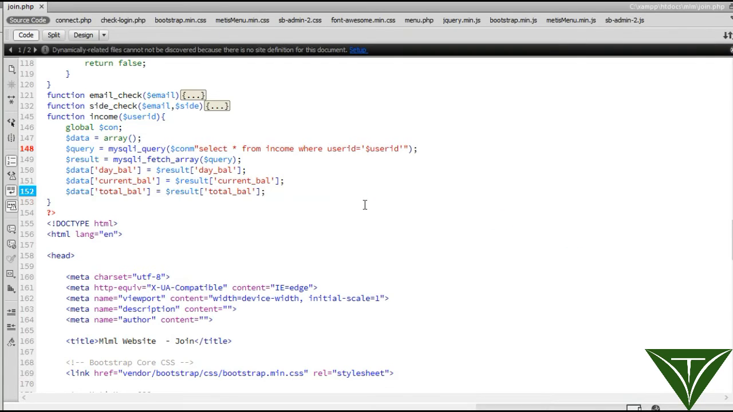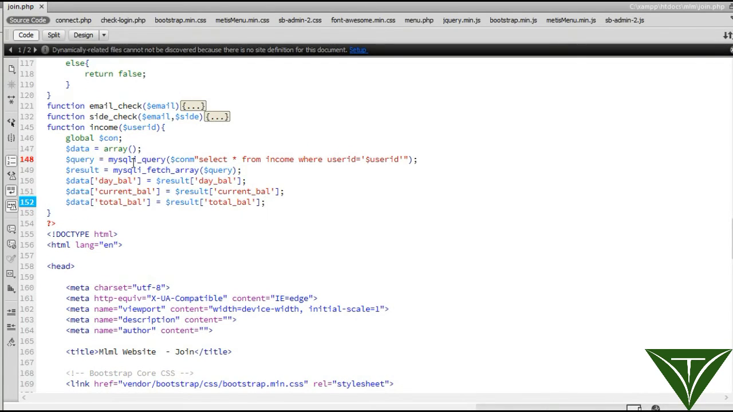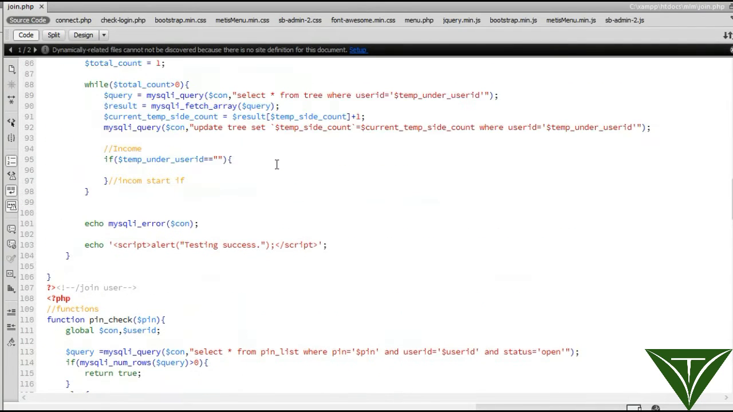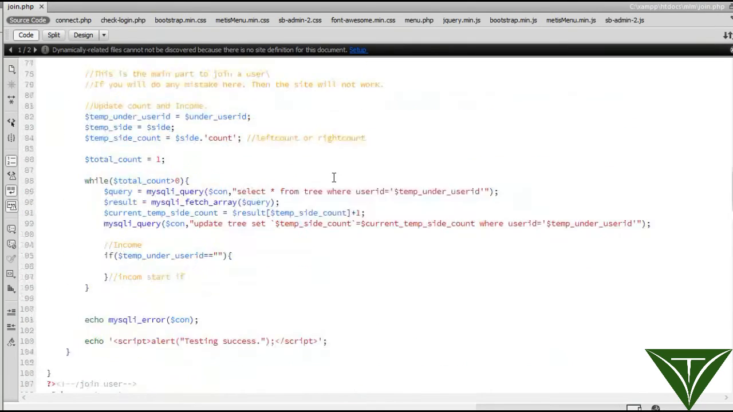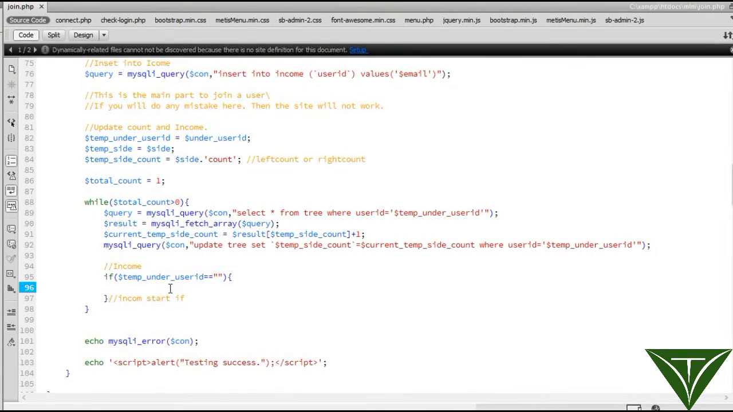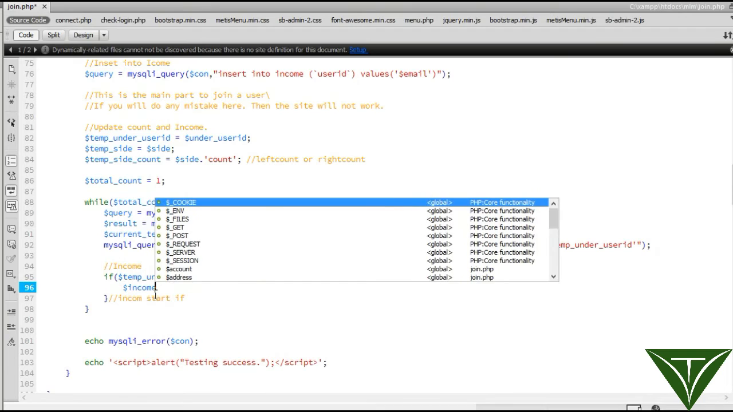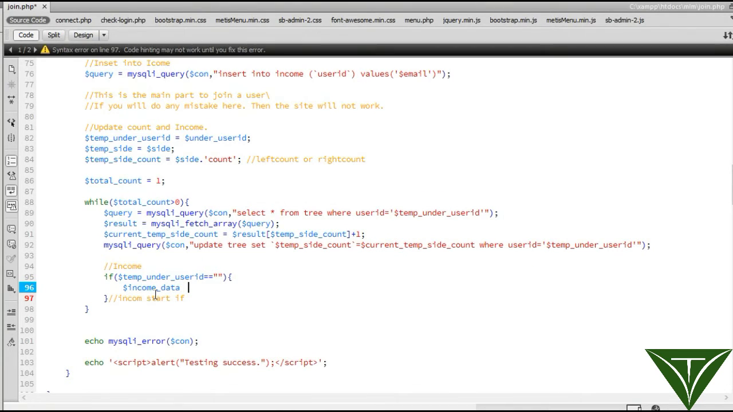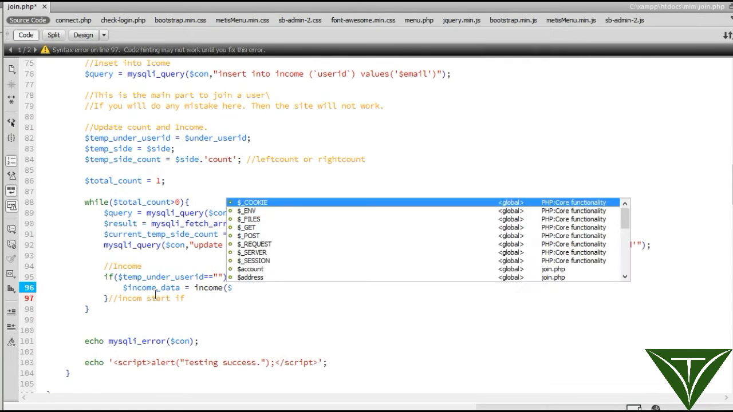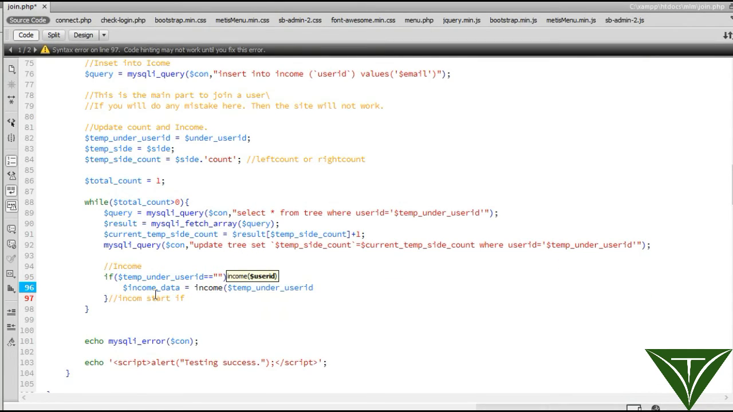Okay, now where's the error? Query MySQL query. Okay, now go here, and now create a variable income data equal to income temp under user id. So here we need all the information about this user, its income.